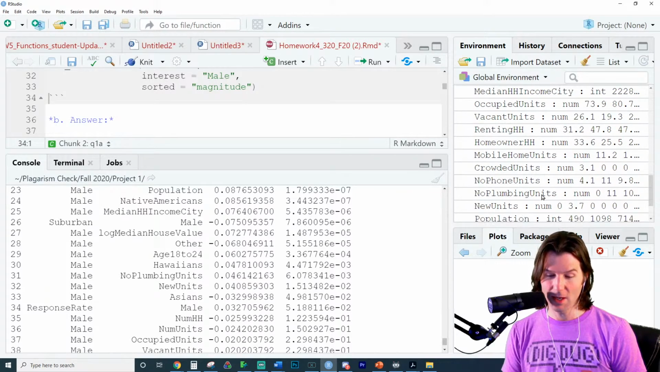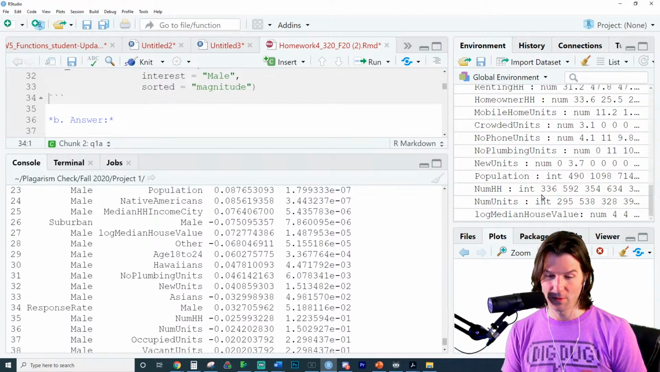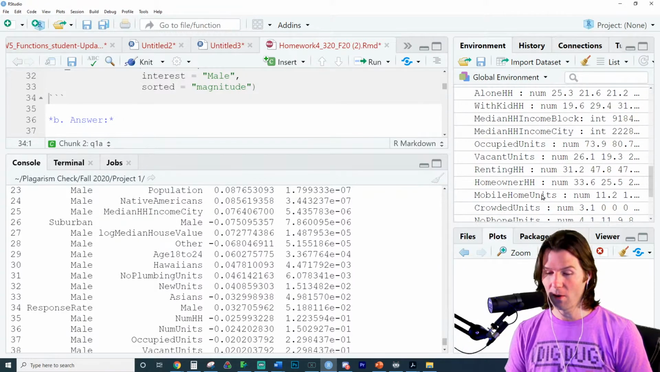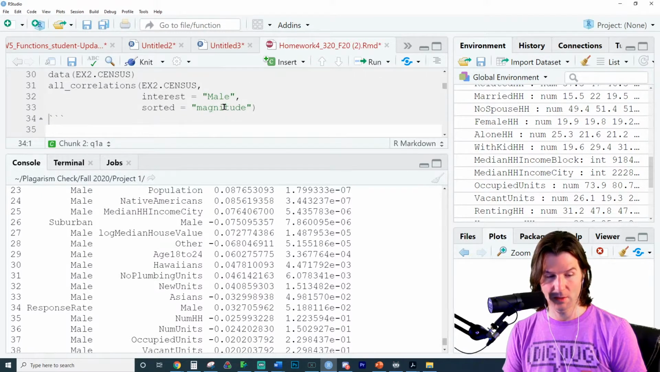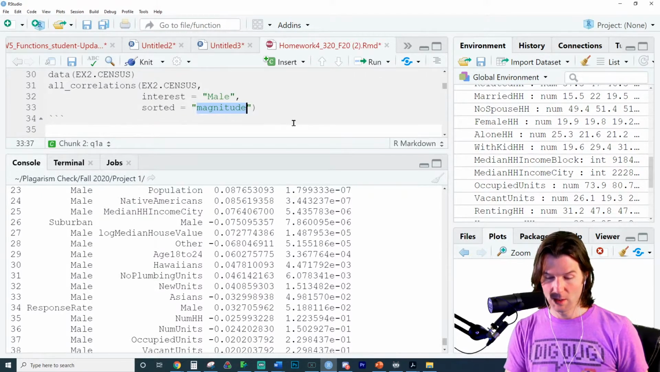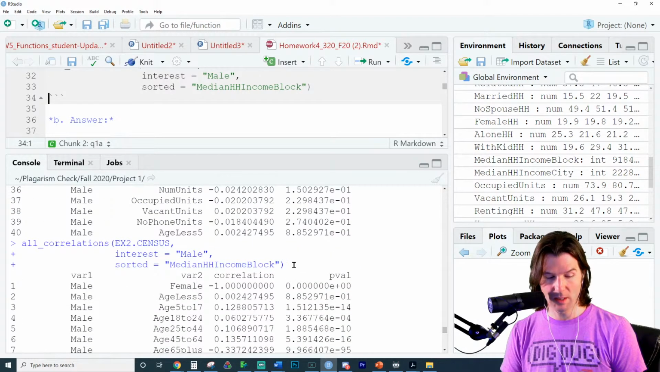Census data, yay! So much census data. Population, number of units, log median, all these variables right here. So median household income for the city. Let's look at that. So sorted median, we got it spelled correct. Household income for the block instead. And so the most correlated variable with that is going to be, oh, we didn't do this. That goes here.